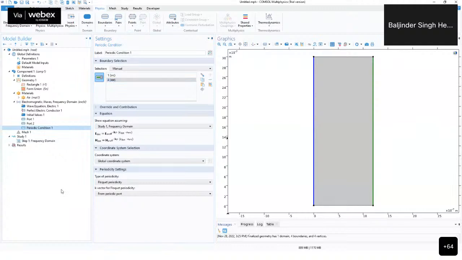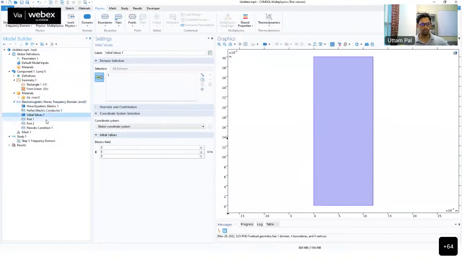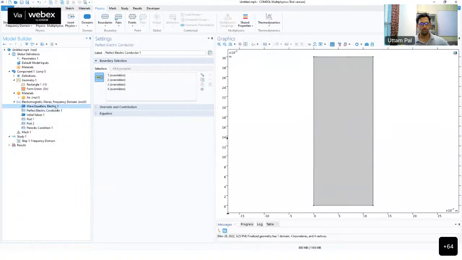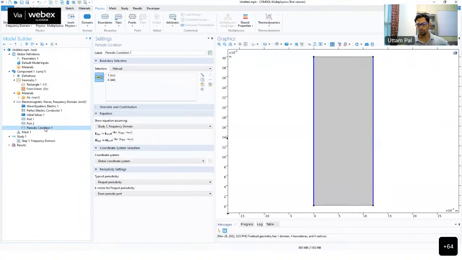So just check it once more. I don't think there should be any issue with this. Okay. So we will look into this wave equation electric node at a later stage. As of now, we only focus on port one, port two, and periodic condition one. Nothing else we are going to change as of now. Okay. Any more questions? Anyone?